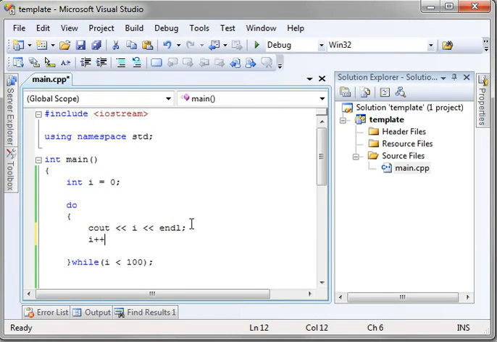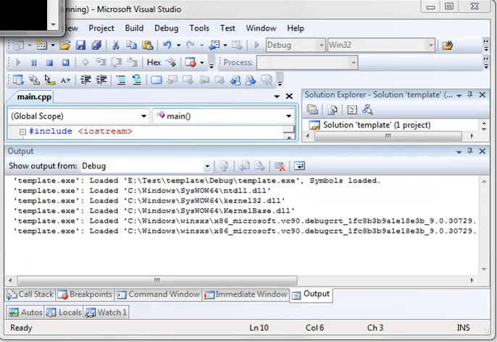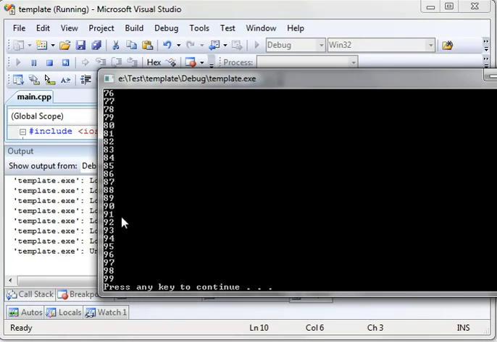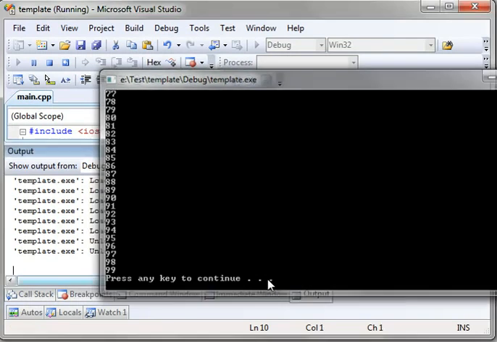So let's increment I. That's what the two plus signs do, it takes that and it's the equivalent to I equals I plus 1. That's the basic equivalent, and as you might have guessed, there's also a decrement operator. Let's run this again and see the results. Sure enough, it goes, and because it hit 100, it stopped processing right there.